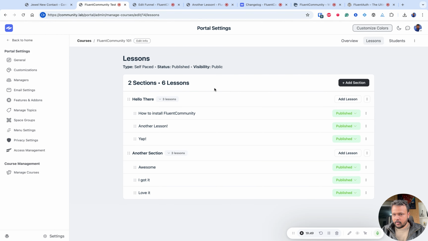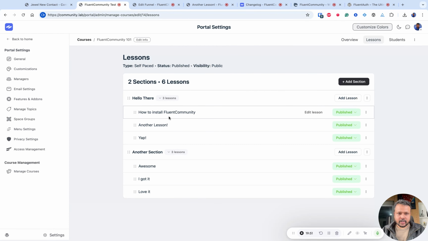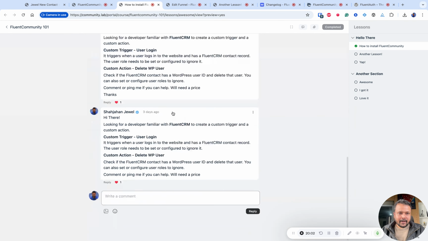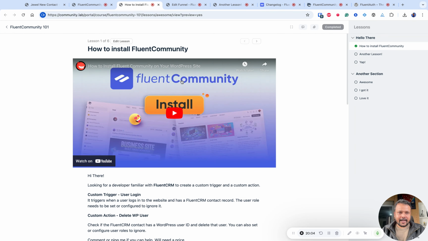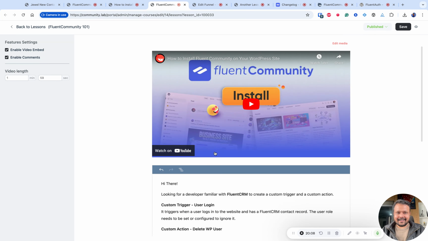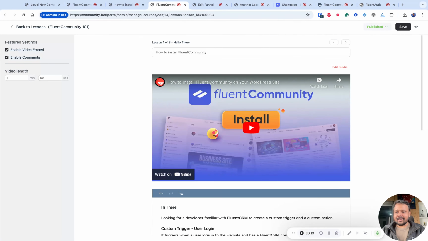And then what we did in this version is, you can directly go to the preview lesson. So when you go to the preview lesson here, when you are admin, you can click on the edit lesson and then directly come to that edit lesson. So that is also pretty cool in this version.